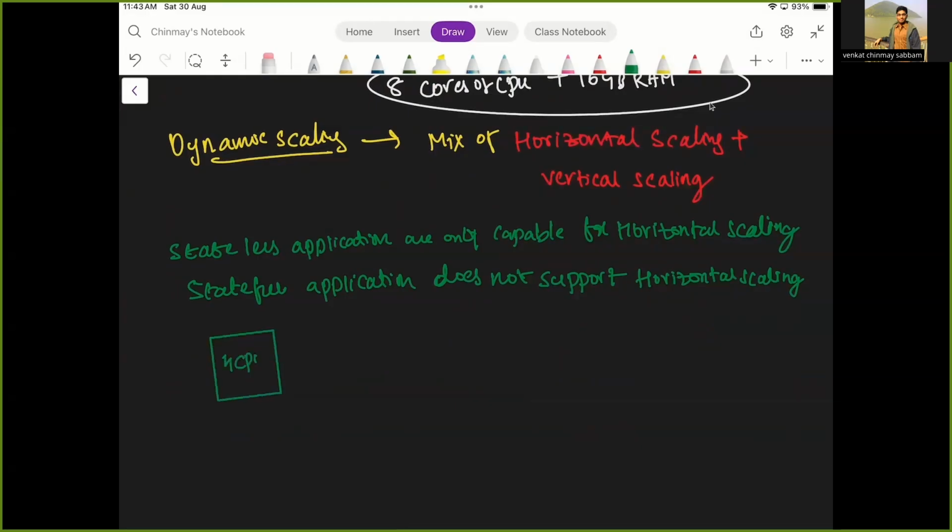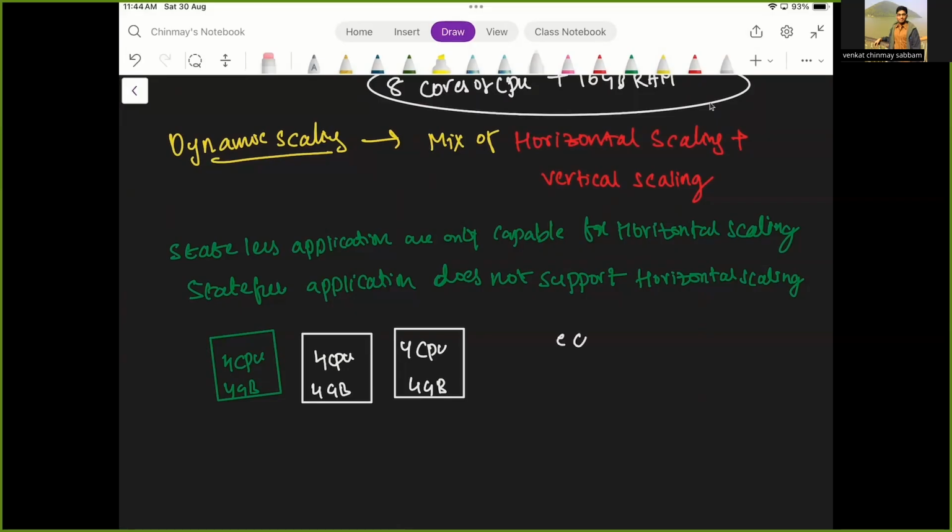with 4 CPU and 4 GB RAM, and your users increase, so automatically what you do is horizontal scaling. You add another 2 servers of the same capacity, 4 CPU with 4 GB RAM each. Imagine your application is a stateful application, for example, an e-commerce application, stateful.